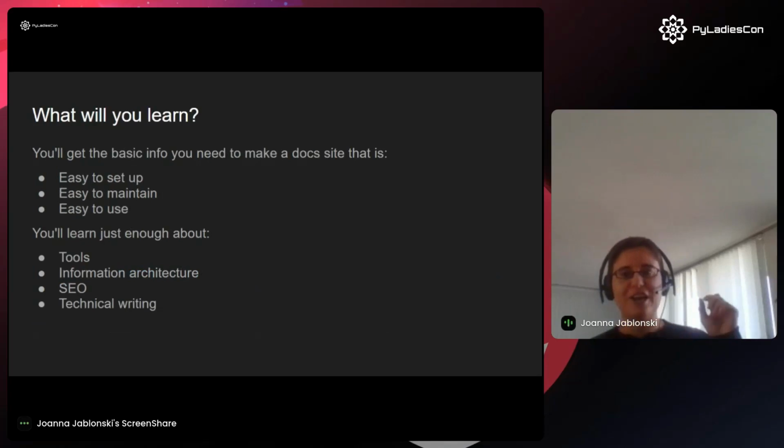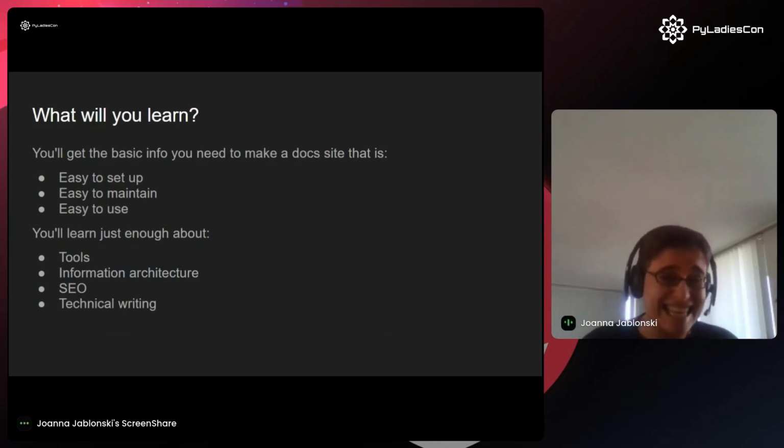And in this session, you're going to get the basic info you need to make a doc site that is easy to set up, easy to maintain, and easy to use. You're going to get the absolute minimum information you need about tools, information architecture, SEO, technical writing. The talk is not going to be remotely theoretical. It's just going to be short, practical, and opinionated so that you can go out and start building right away.